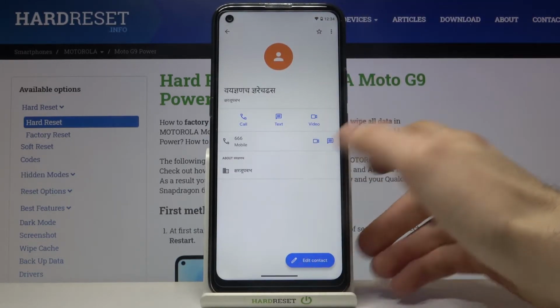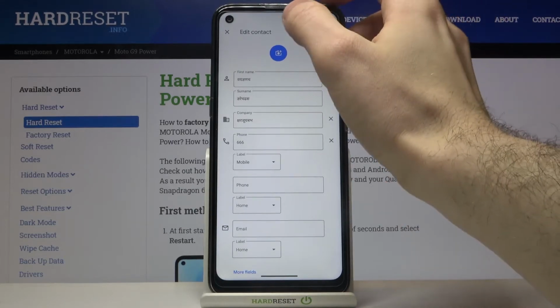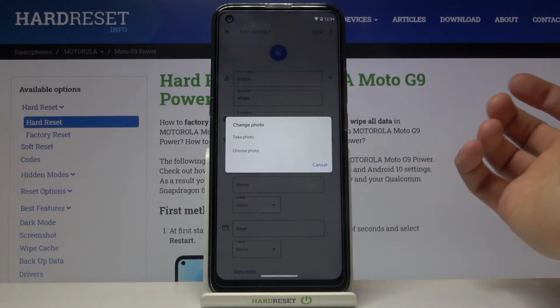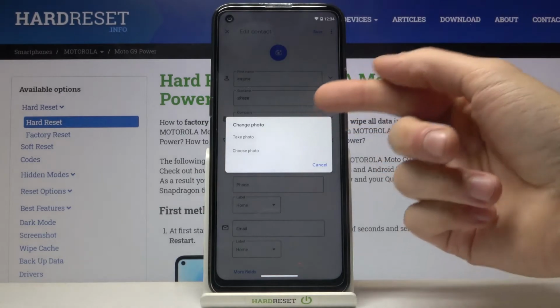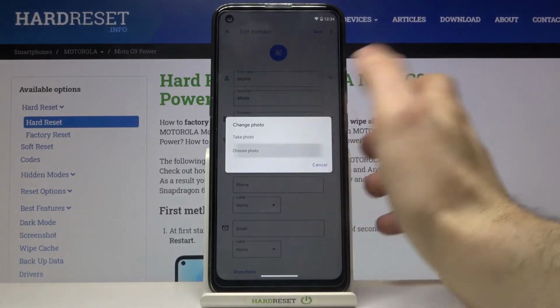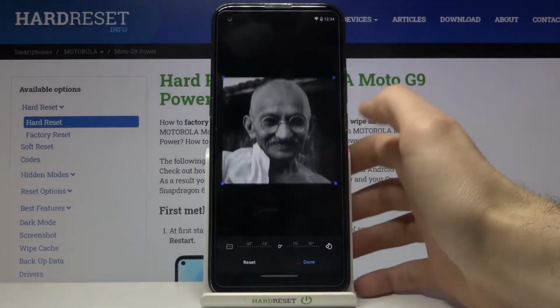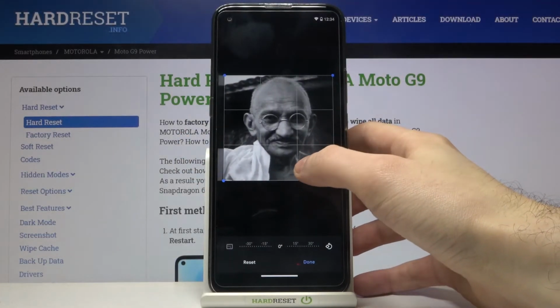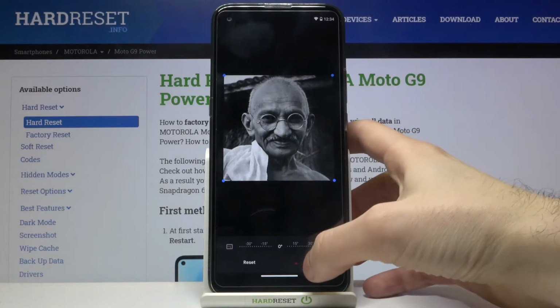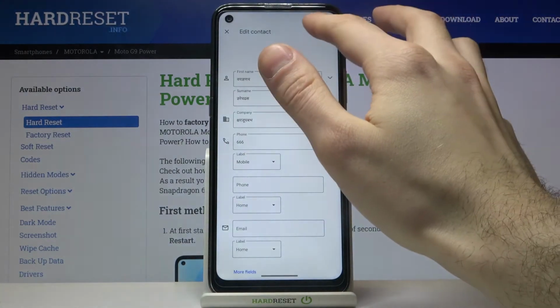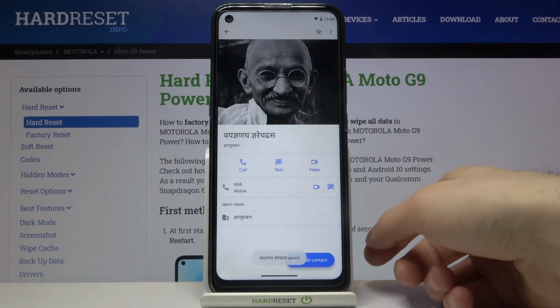Next, tap edit contact, then tap on the camera icon to add the photo. Next you have an option to take a photo or to select a photo from the gallery. Let's select photo. Then you just select the photo, here you can adjust it, and then tap done, and then tap save, and the image will be added.